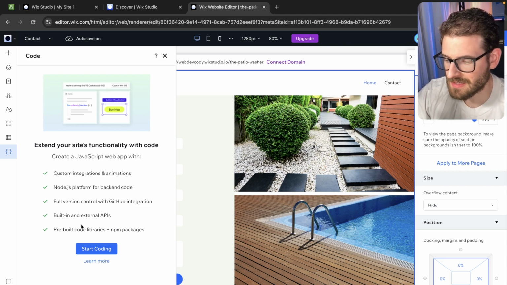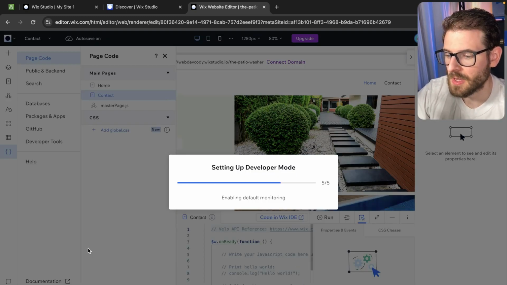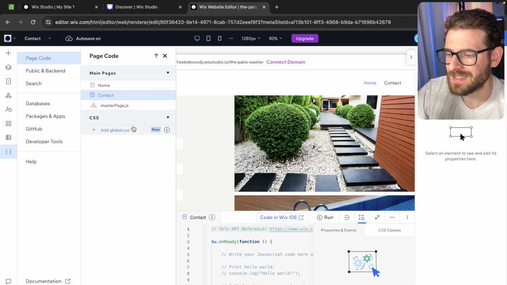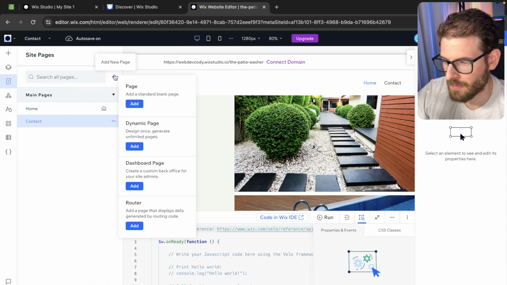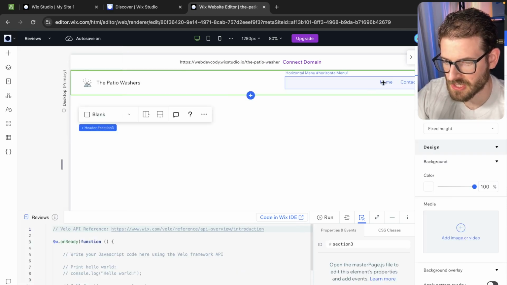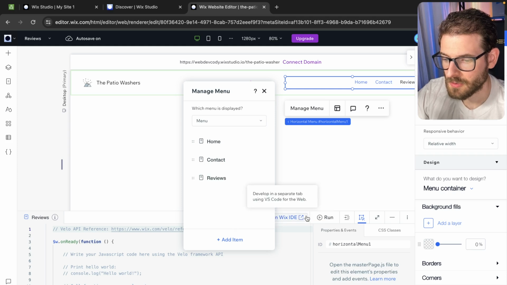We'll go ahead and check this out. I'm going to go ahead and say start coding. And that's going to set us up for developer mode, which gives you access to a bunch of useful things. So the idea that we're going to do is, again, we want users to be able to leave reviews. So let's go and create a page, and then we'll come back to this code panel in just a second. The page we're going to add is going to be called reviews. And once we've created that page, again, let's just modify over here. And we're going to add the review page. So add item, main pages, reviews.